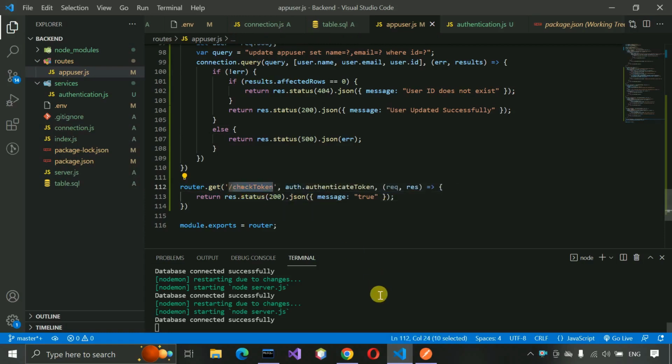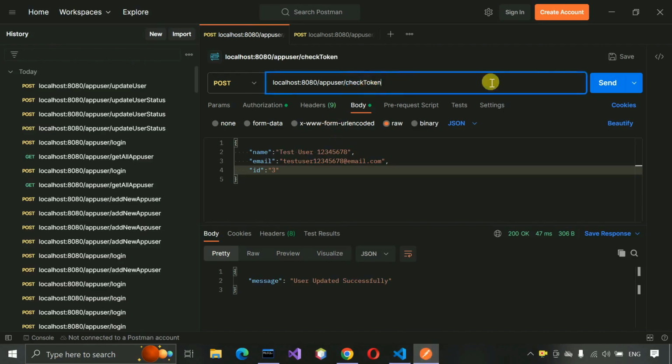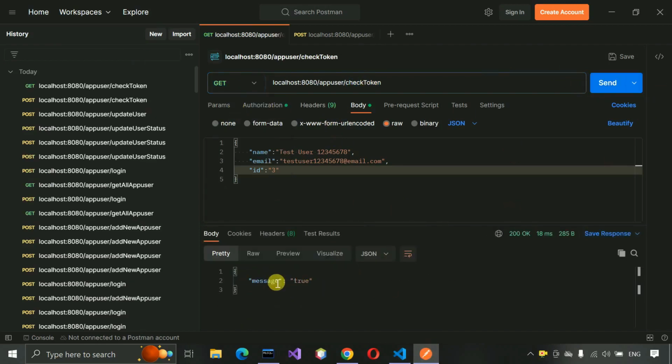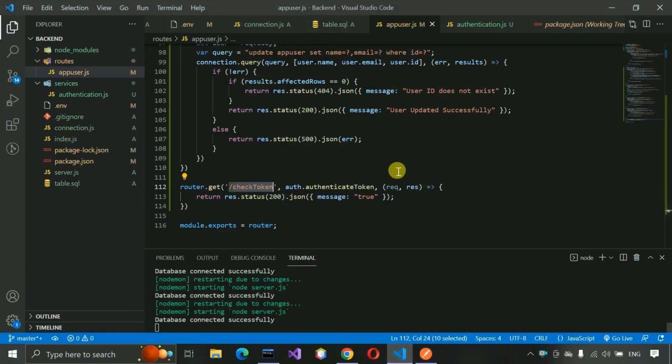So we can test it also. Let me just write here. Okay, we are getting this one, just need to change it to get. You can see we are getting message true. It means that this is also working fine. So this is all related to our app user APIs.